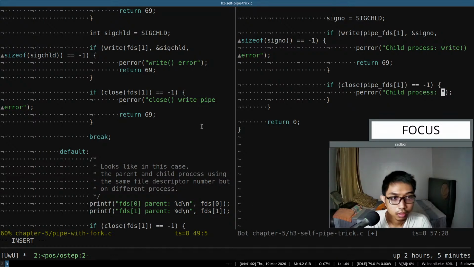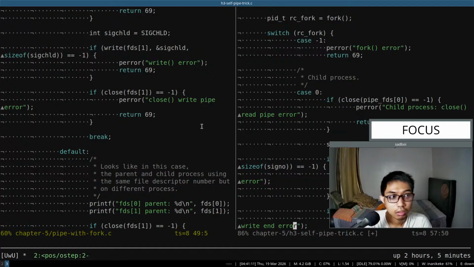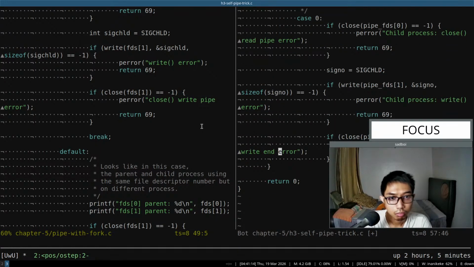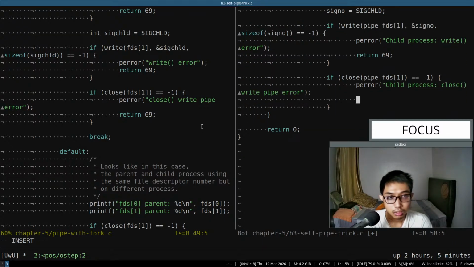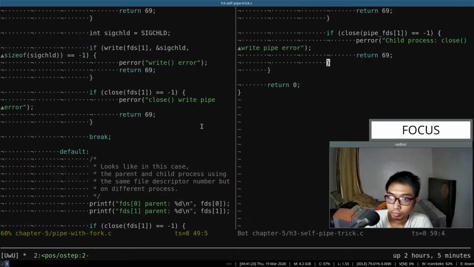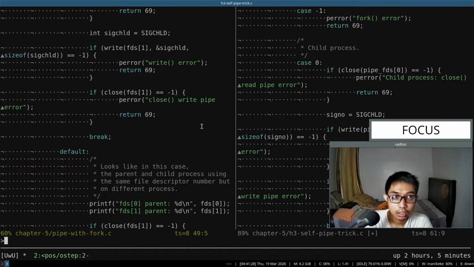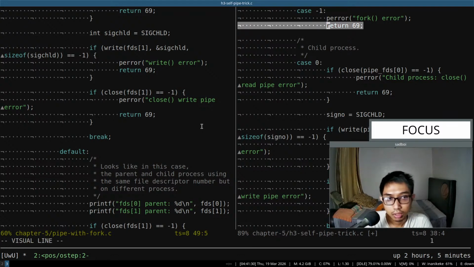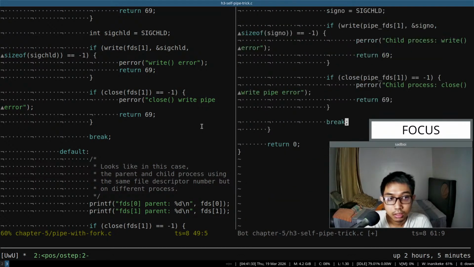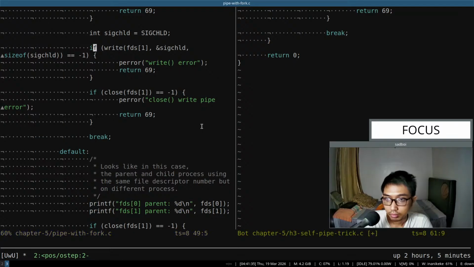Process. Cause an error. Read pipe error. Right, pipe error. Okay. Return 69. Don't forget to add break. I mean, in this one we already return, right? After then break.